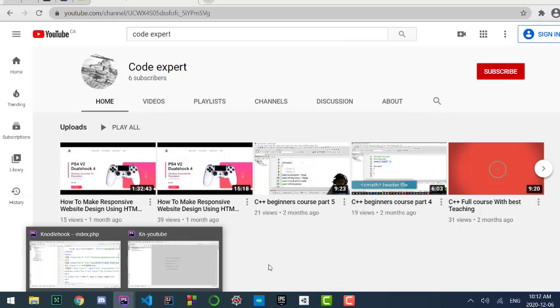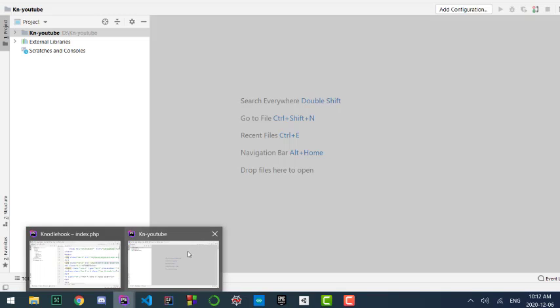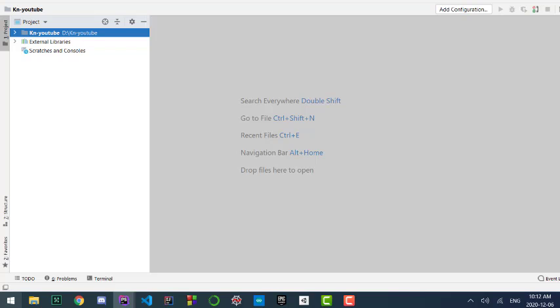The software I'm going to be using is PHPStorm. You can also use others like Sublime Text 3 or Visual Studio Code. Well, the best thing you will need is PHPStorm.